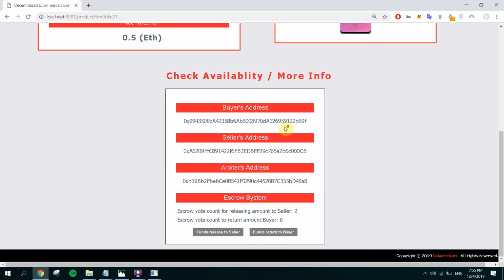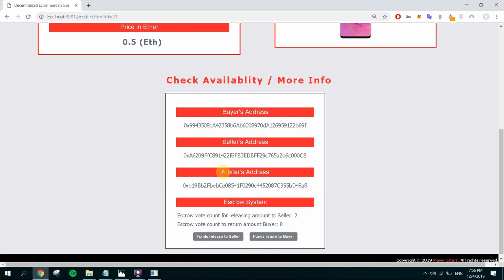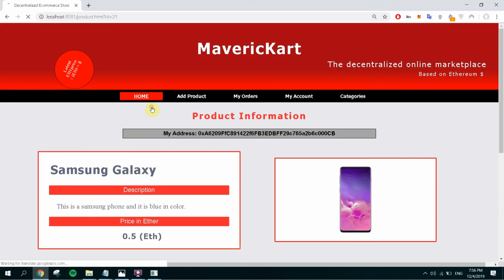Apart from the arbiter's logic, another key factor is when the arbiter lies. To secure buyers and sellers from that, the buyer and seller can also reappeal the arbiter's decision to release funds to the seller or to return them to the buyer. This arbiter was chosen randomly, so in this case another arbiter can be chosen randomly and he can decide if the original arbiter was right or wrong. So let's go back to the homepage.